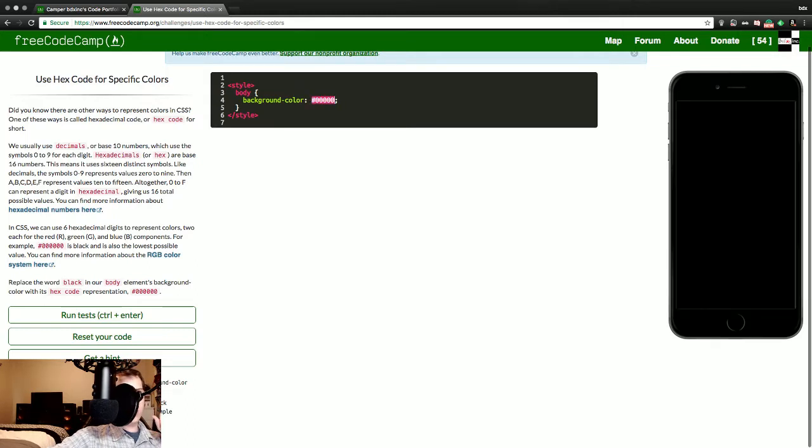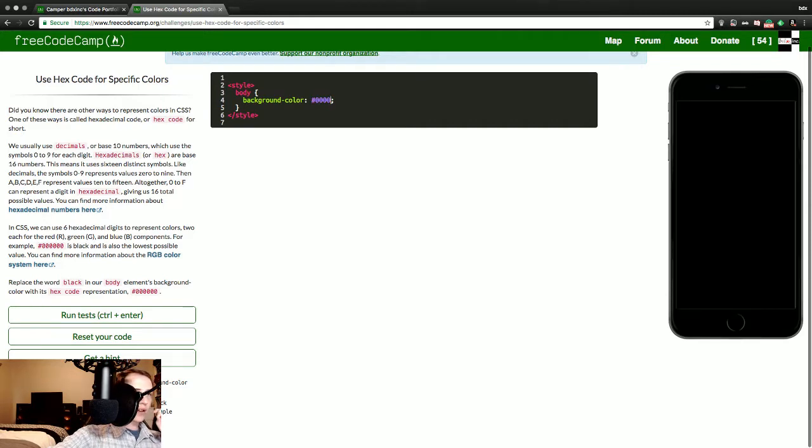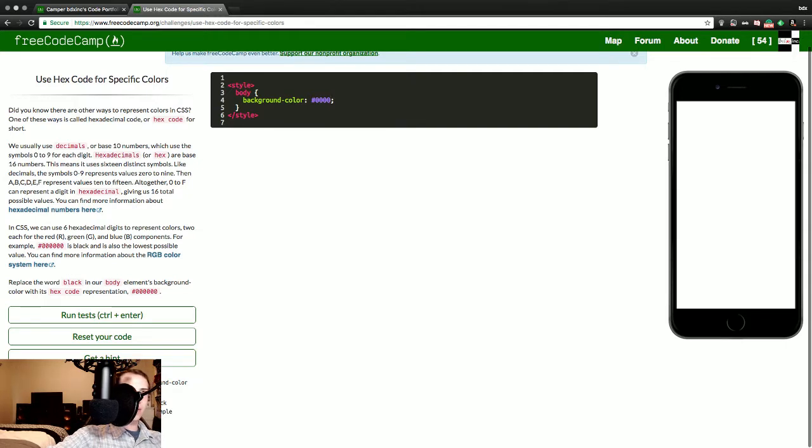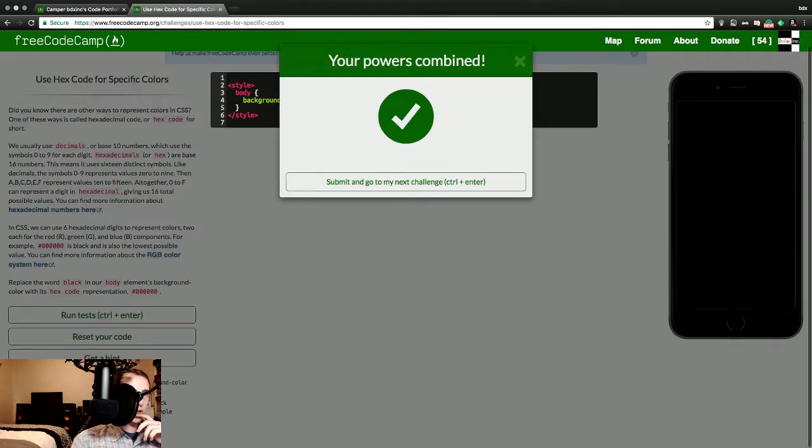Now, I would like to note this works, but we only know that because of Codecademy. Really what's happening, which they'll go over later, I'm certain, is that ABC would really be AABBCC, like so, or whatever numbers you needed, but you get the picture. So that's why we'd be able to do just three zeros. But we will do six to appease the CSS gods, or the hexadecimal gods, whatever you prefer to put on a pedestal. Your powers combined.